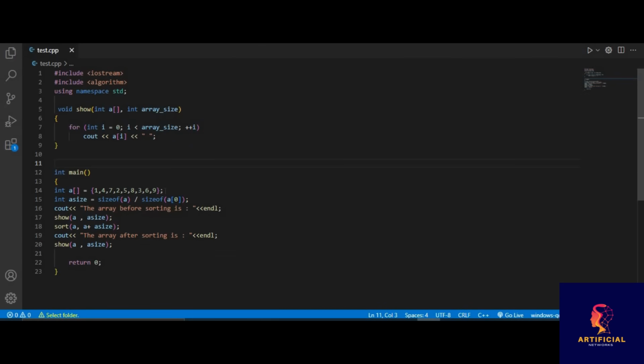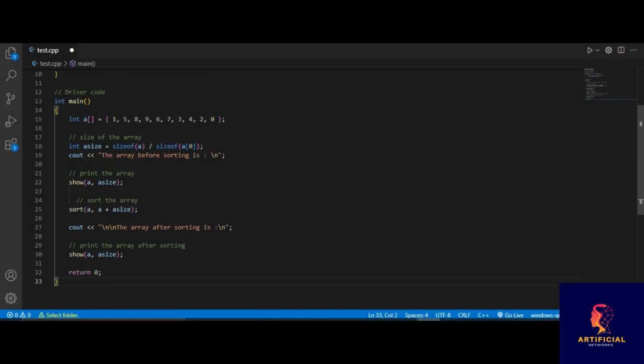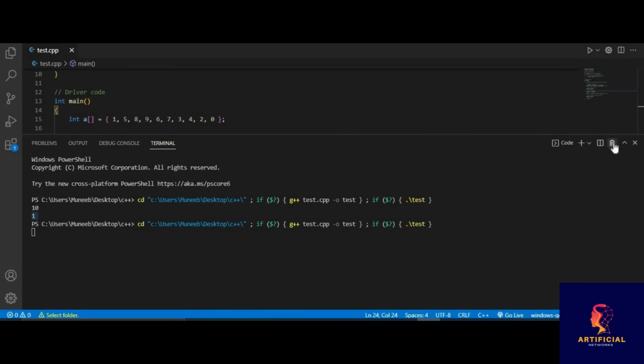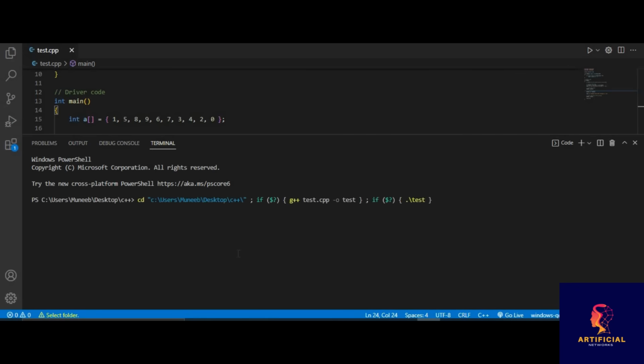Let me just align this code. So yeah, I've properly commented this code so you can see this. Now let's run this program and see what we will get. So you can see at first we have our unsorted array, and second we have our sorted array. So it has done the job quite well.